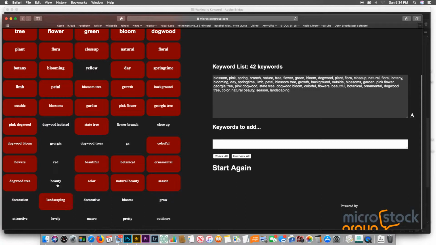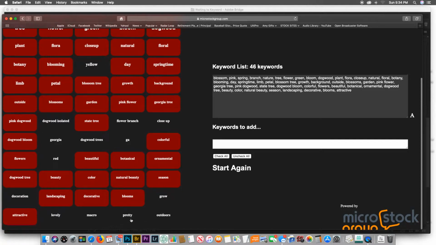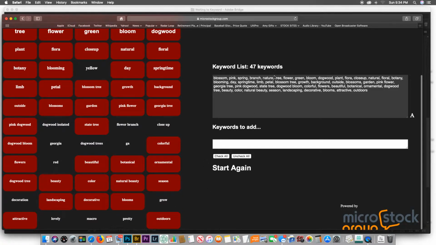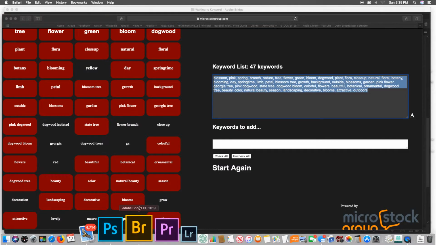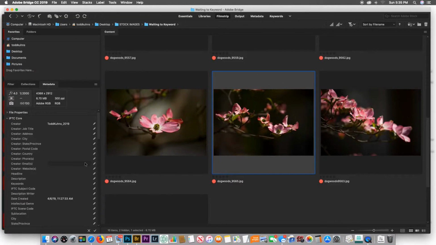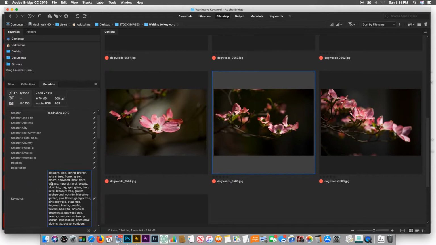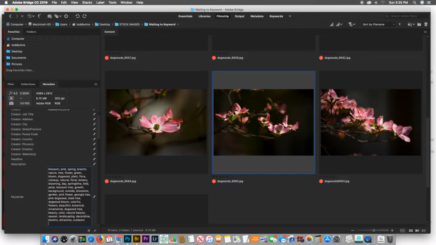Season. Okay, so there's 47 keywords, which I think pretty aptly describe the image that I did. So I just simply select them all, copy, Command C, come back over here to the Bridge, and on the image that we're working on, I'm going to go into keywords, paste those, and we'll call that good.